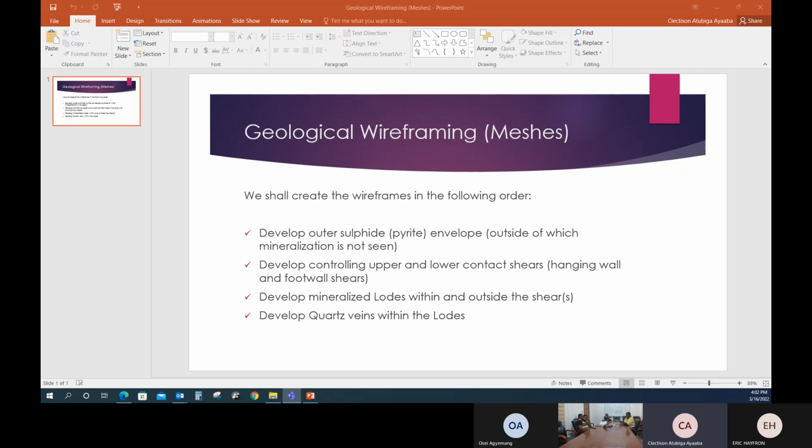I know a lot of you already know how to construct a mesh in Leapfrog. This is just for us to remind ourselves the process, how to go about it. So if you can see my screen, there are procedures or methods when you are going to construct a wireframe in Leapfrog. First of all, you have to develop a sulfide boundary.